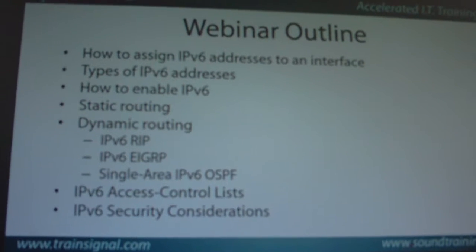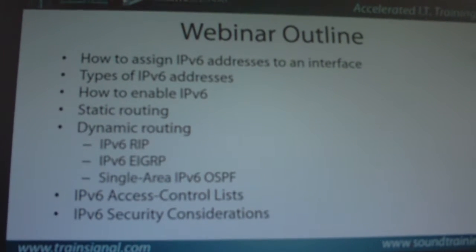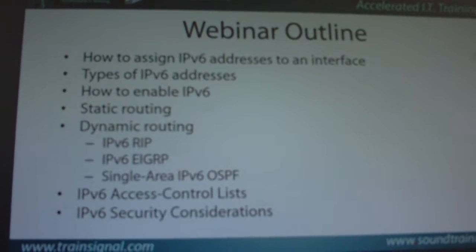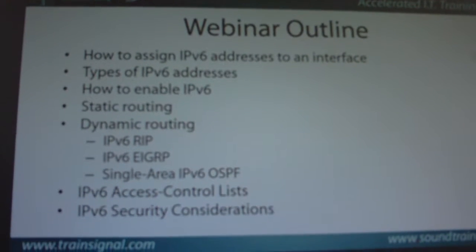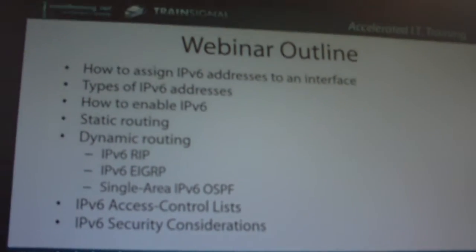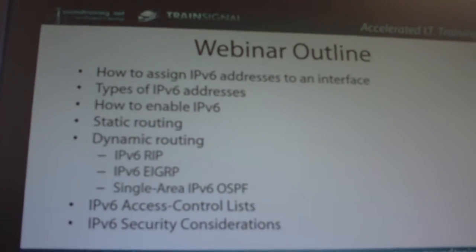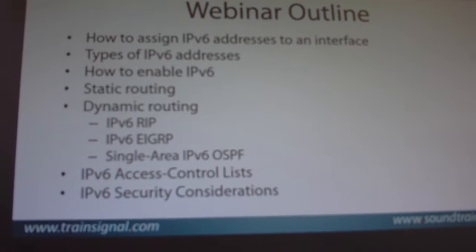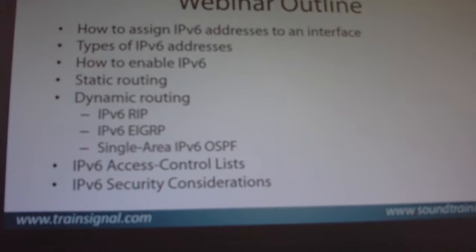Static routing, dynamic routing with IPv6 RIP, IPv6 EIGRP, and single area IPv6 OSPF. We're going to touch on IPv6 access control lists, although honestly they're not a whole lot different from what you have with IPv4. And then we'll go into some IPv6 security considerations. As you can see, we've got a pretty aggressive agenda to cover in a fairly short period of time.